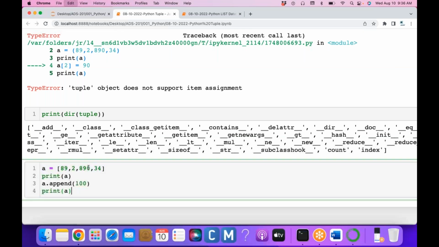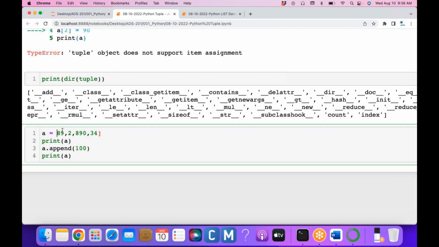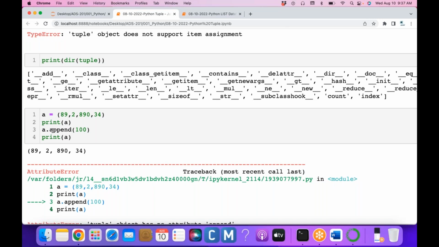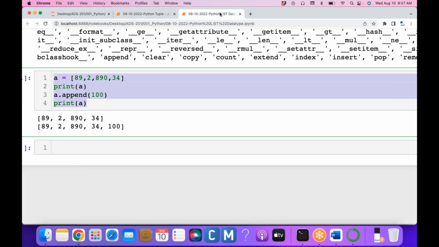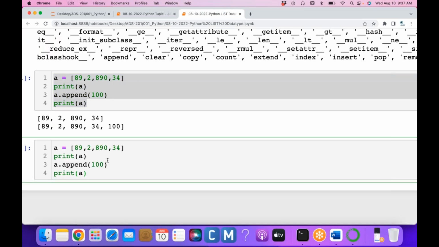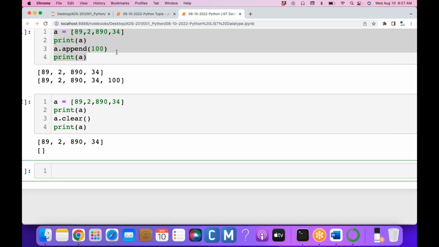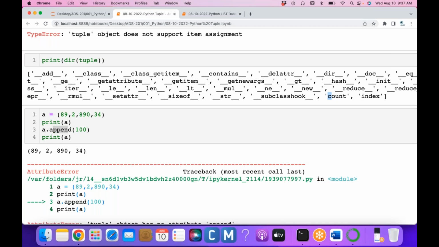We can try with the tuple. If we try to modify it or append one element to my existing tuple, it is not supported because the append method is not there; we have only count and index. Other than these two methods, any list methods are not supported at all. For example, clear: when you apply clear, all elements are removed in one shot. But if I try to use the same method on a tuple, it is not supported.